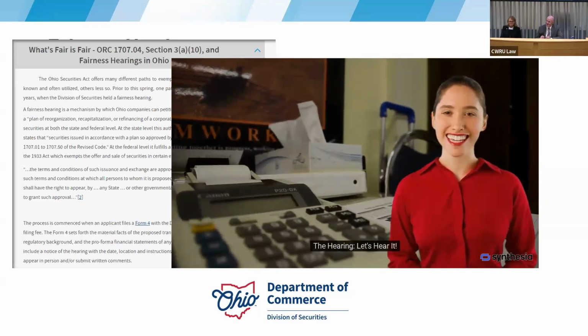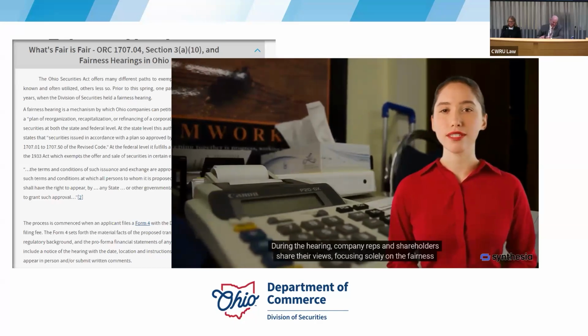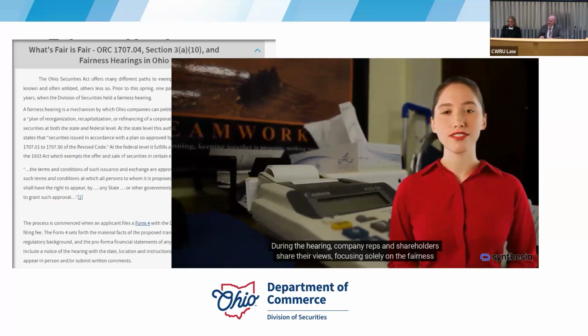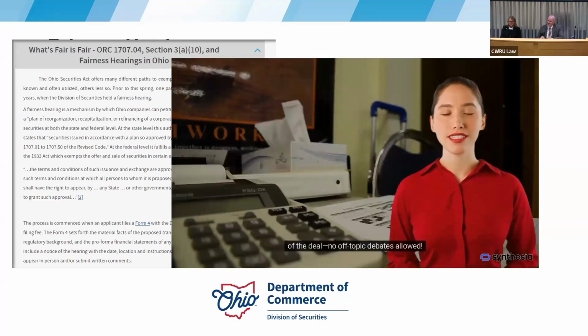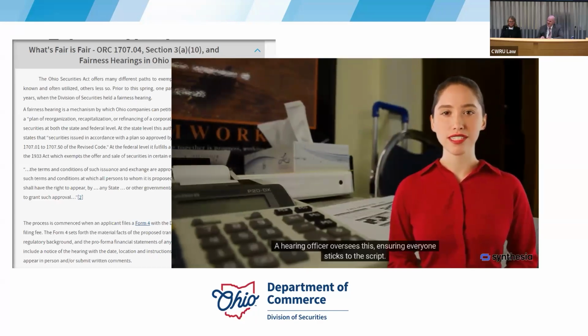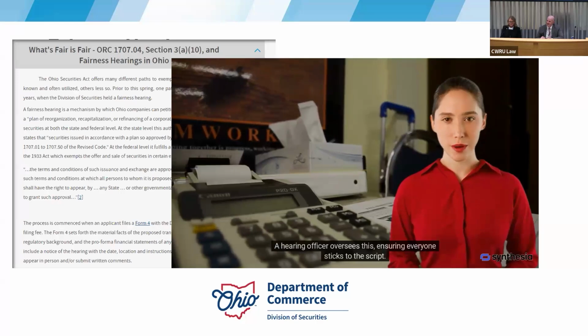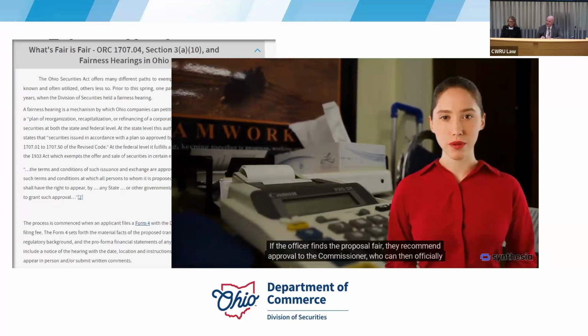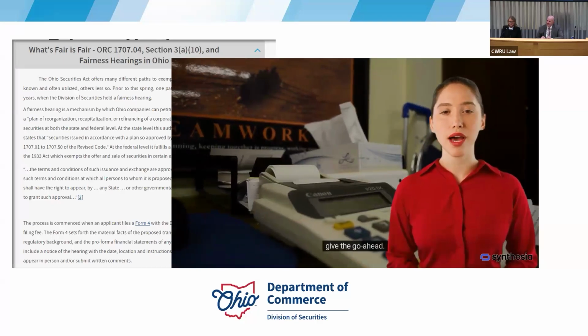The hearing. Let's hear it. During the hearing, company reps and shareholders share their views, focusing solely on the fairness of the deal. No off-topic debates allowed. A hearing officer oversees this, ensuring everyone sticks to the script. If the officer finds the proposal fair, they recommend approval to the commissioner, who can then officially give the go-ahead.